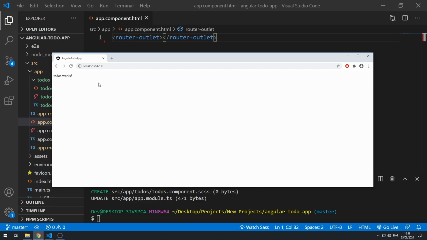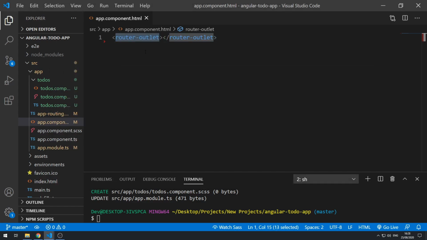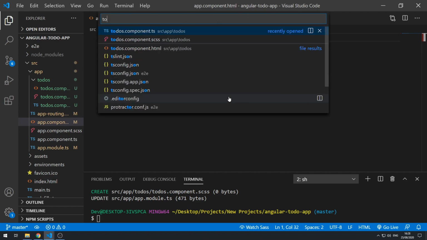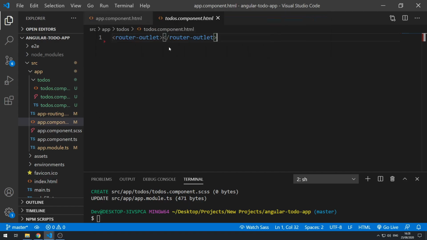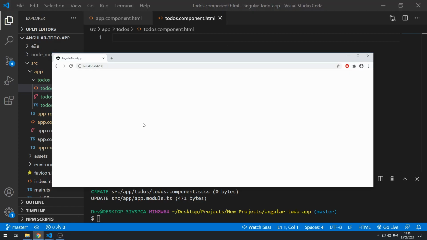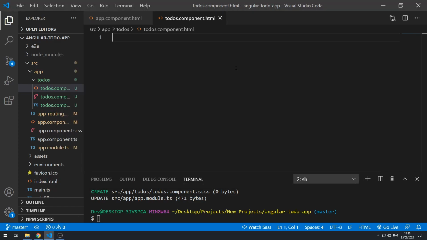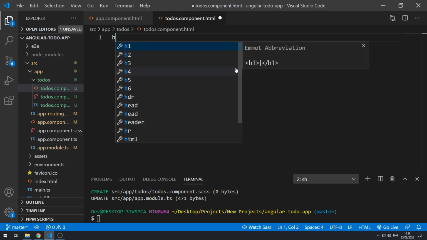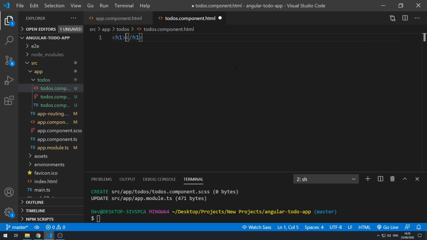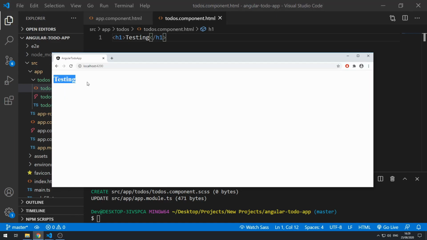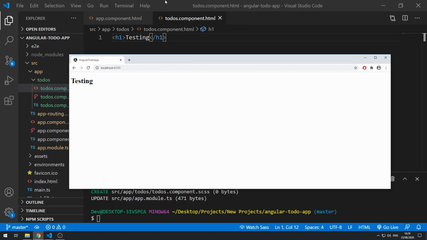The reason that we see this is because in the router outlet, it's loading in the to-dos component, and by default, when we created the component, the Angular CLI set the content of the to-dos component template to a paragraph tag with to-dos works. So if we get rid of that and save, now we don't see anything. Let's put an h1 and say testing. Save that, and now we see testing. Great.